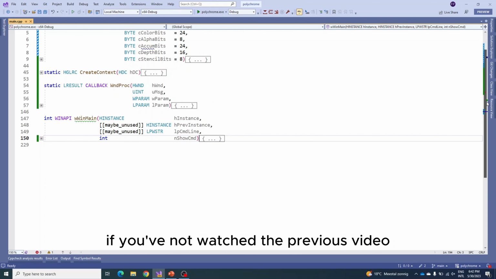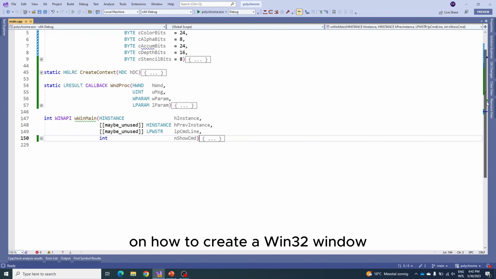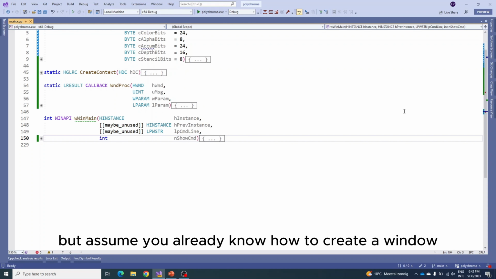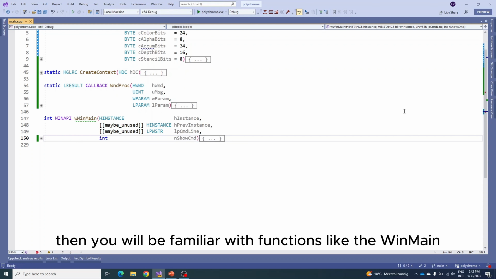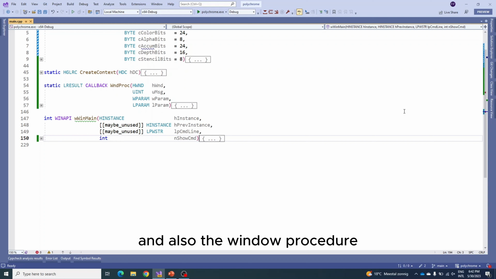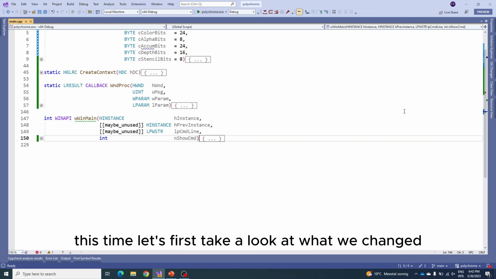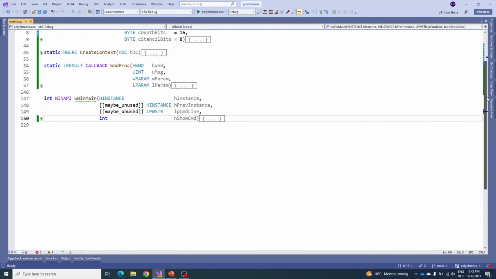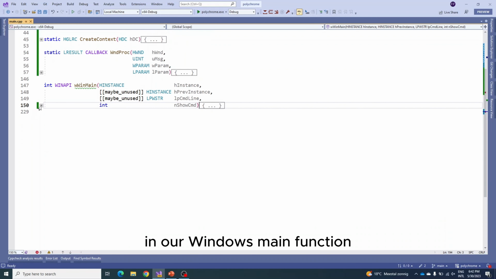If you've not watched the previous video on how to create a Win32 window, then I will link it here into this YouTube video and you can take a look first and then continue from this point. But assume you already know how to create a window, then you will be familiar with functions like the WinMain and also the window procedure. This time, let's first take a look at what we changed in our Windows main function.